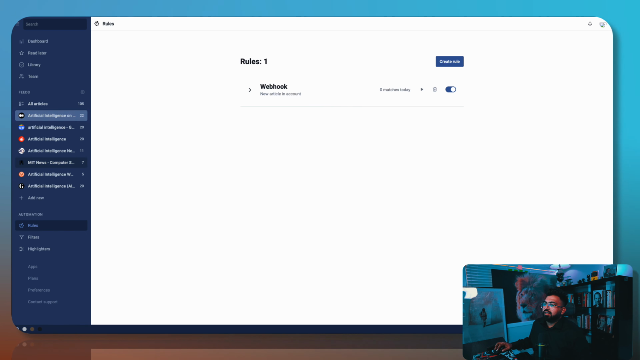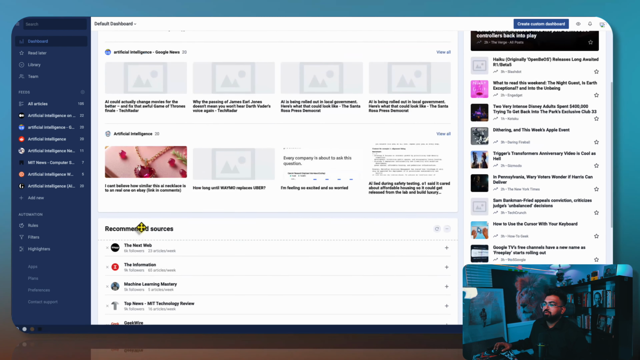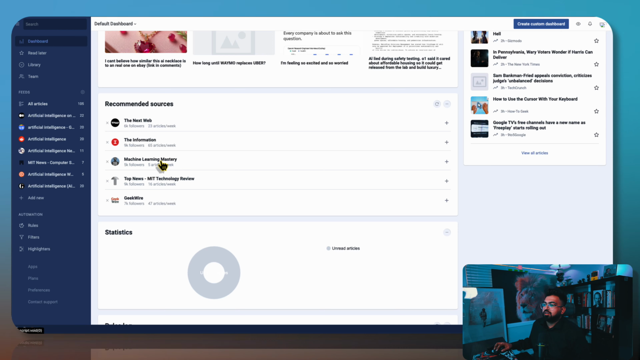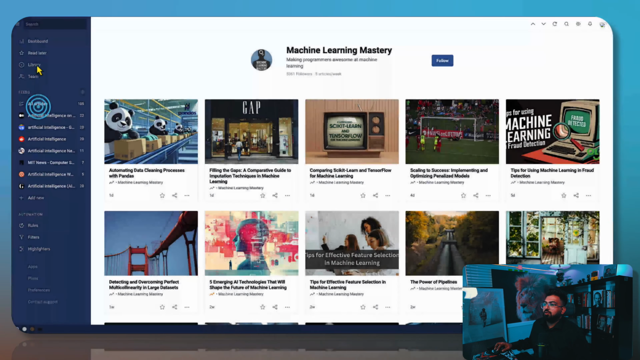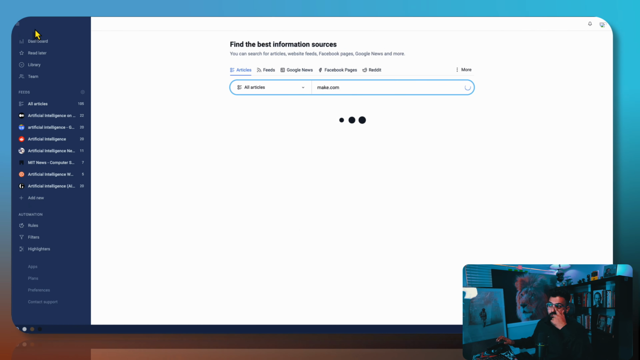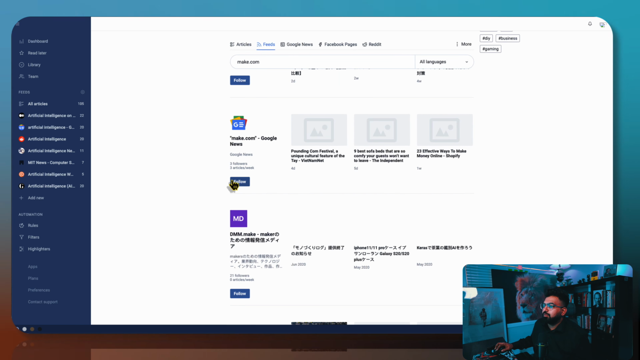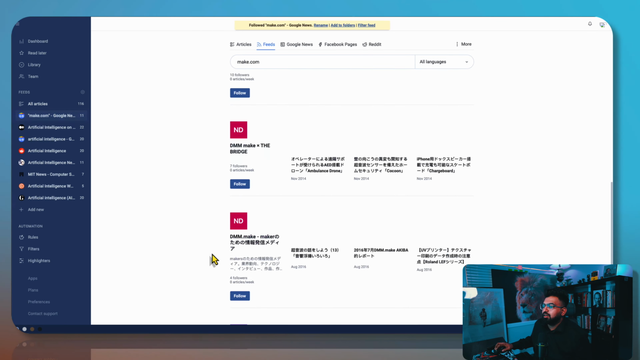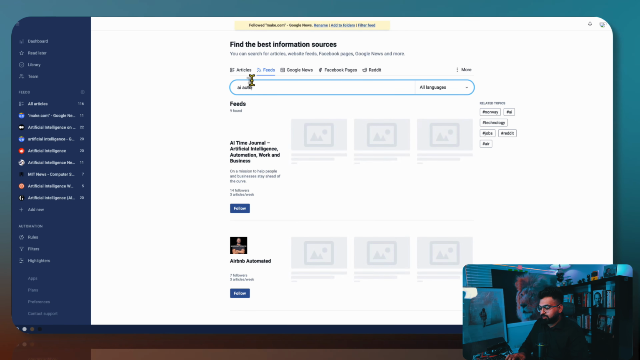Let me see if I can add any more articles to my list before we... artificial intelligence on Medium. Oh, okay, let me see, Machine Learning Mastery. Do I need this? No, this is too complex for what we are trying to do. Make.com, maybe building an automated social media. Okay. Do we have any feeds that are related to make.com? It's been 4 days, nothing super recent. Okay, AI automation.